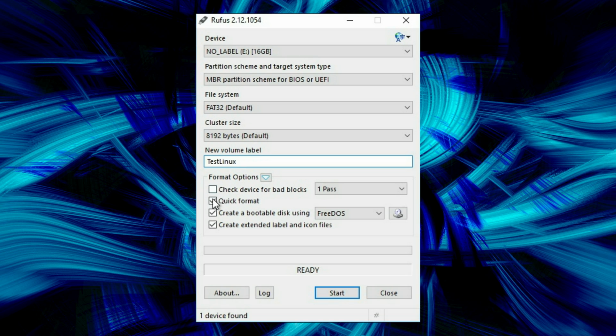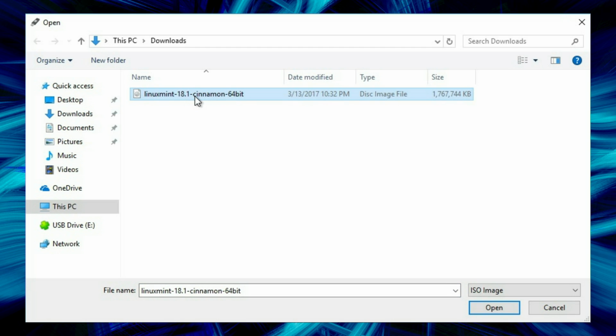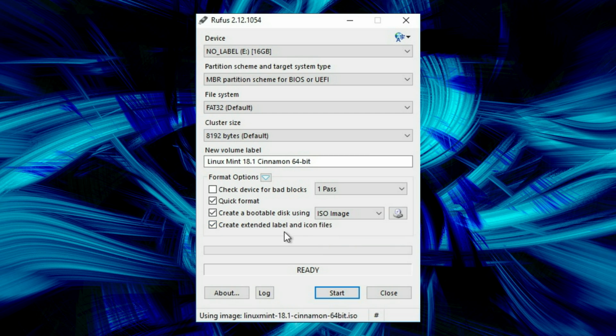Okay, now the format options. I'm not going to check it for bad blocks. I know this drive is fine. I'm going to give it a quick format. Create a bootable disk using, drop down this list, an ISO image. Select the CD icon there. I'll choose the ISO file that I've downloaded for Linux Mint. And then I'll leave the last option ticked.